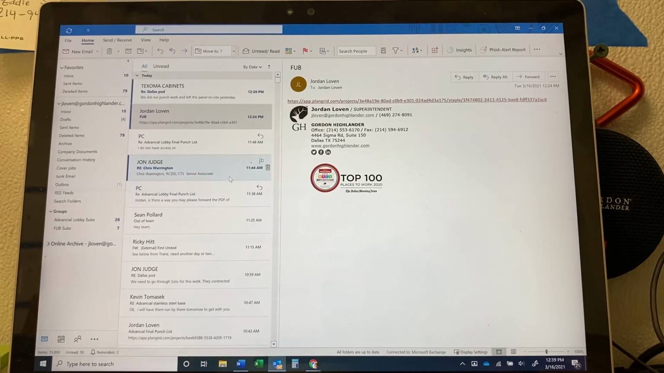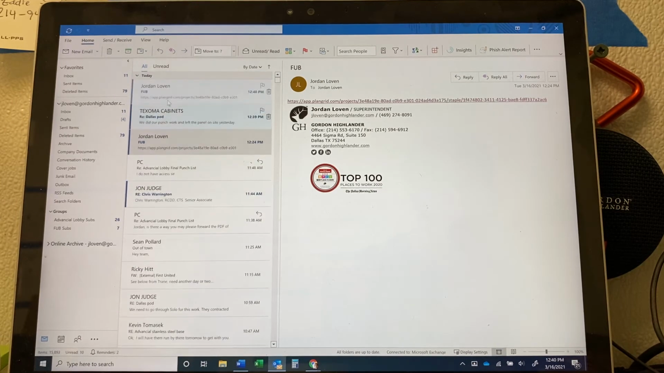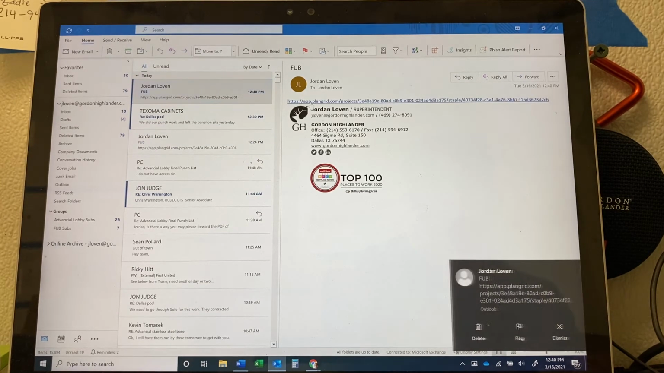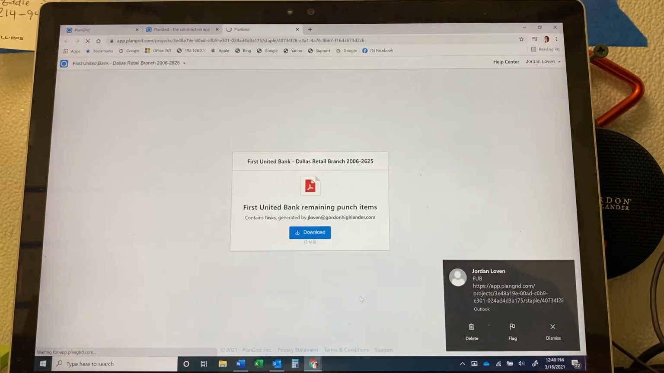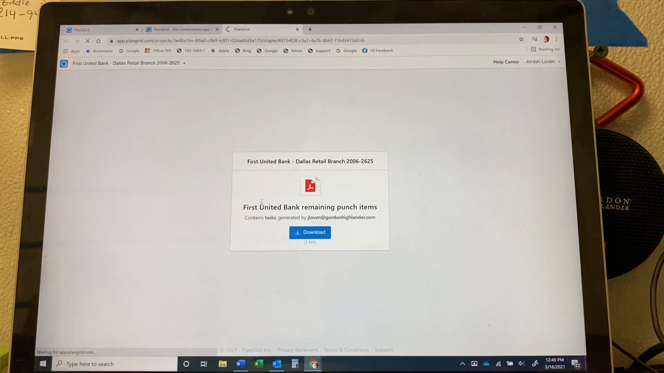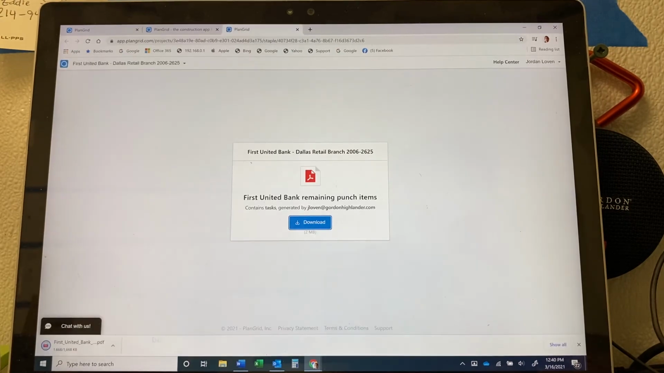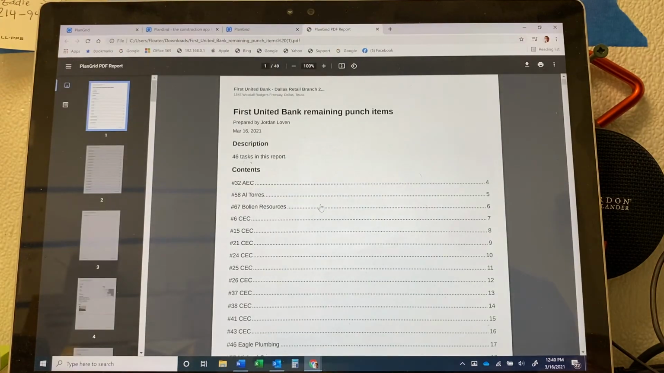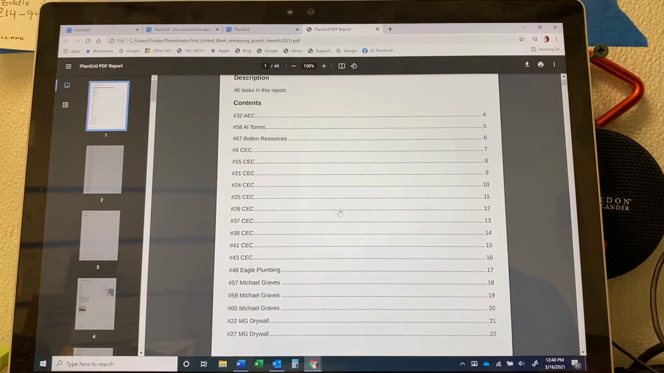And this is gonna make my life a lot easier. Whenever I receive it from myself here, I'll click on the link, double check it. First United Bank remaining punch items. Change that name. Instead of it saying PlanGrid, it doesn't just look like another report that somebody's gonna ignore. It has something with intention. This opens up, and now it's organized.